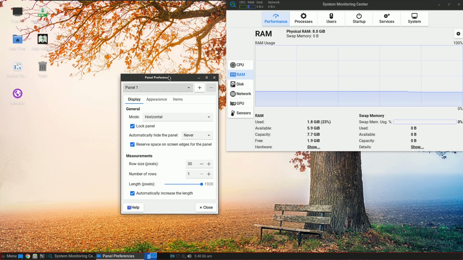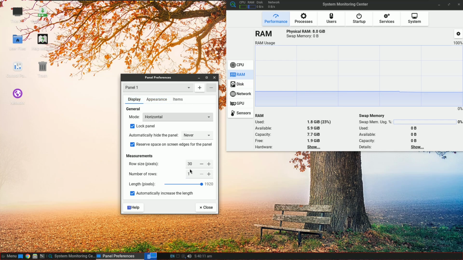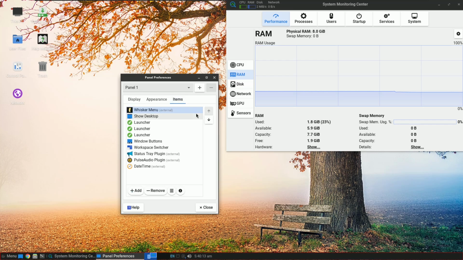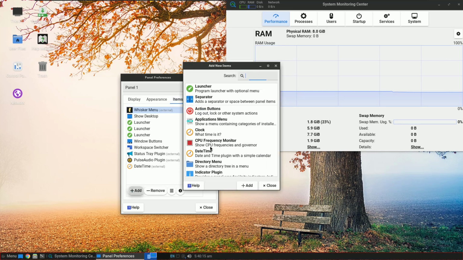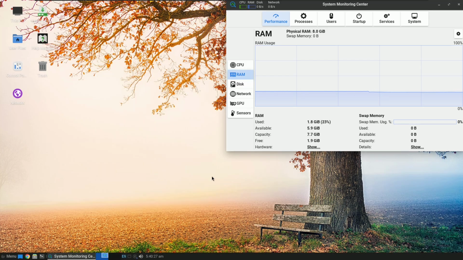So here is our panel preferences. Here is the appearance. If you want to customize, you can. I kept everything as default. Here are the items. If you want to add your own items, you can add a separator and all those things. So here is the separator. If you want to remove it, you can. So I'm going to close everything. We got all the information from the panel, I guess.